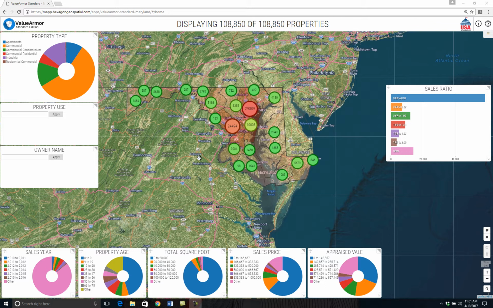The first thing you'll notice is, one, we have a map with a bunch of these big circles on them. We also have a bunch of charts around the outer edge of the map, and those are all interactive, and I'll show those in action here in a moment.